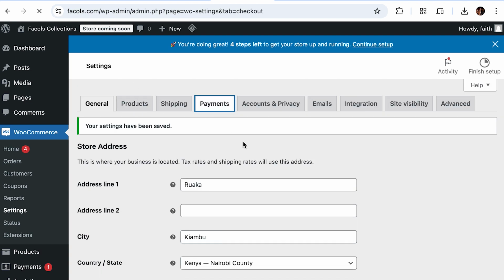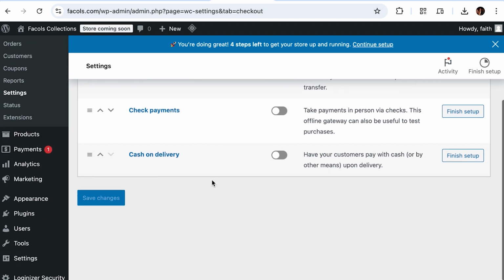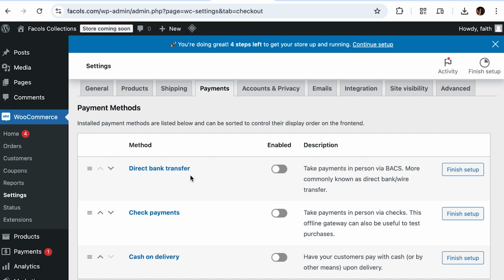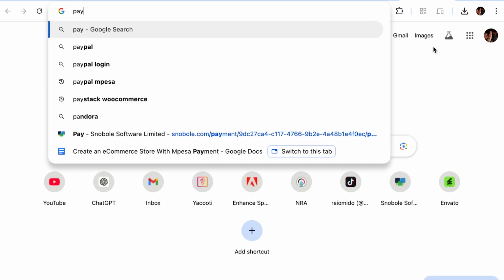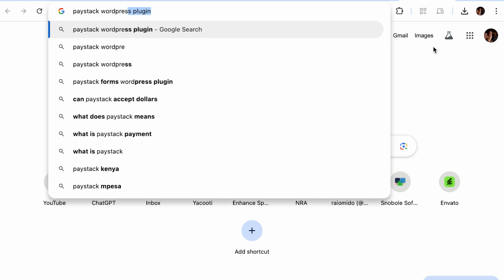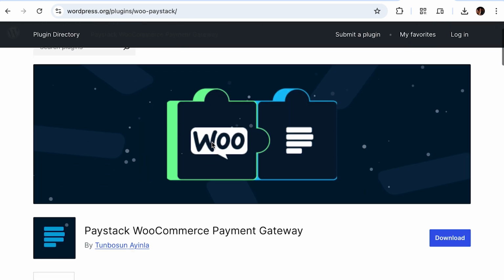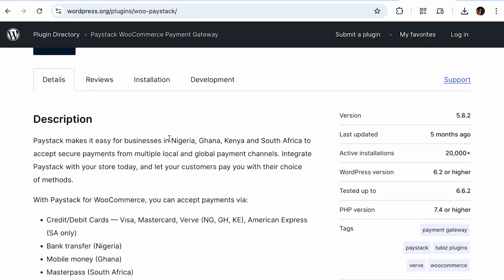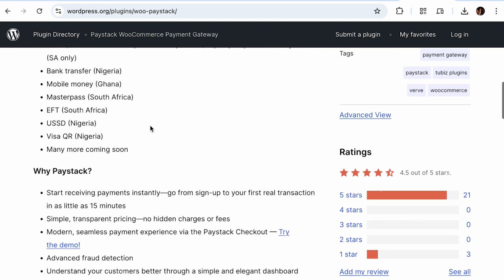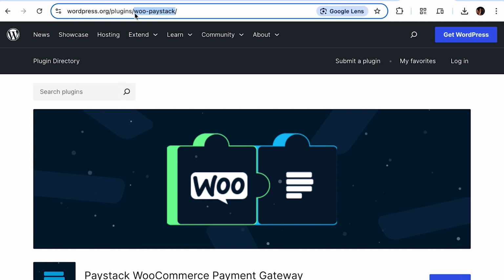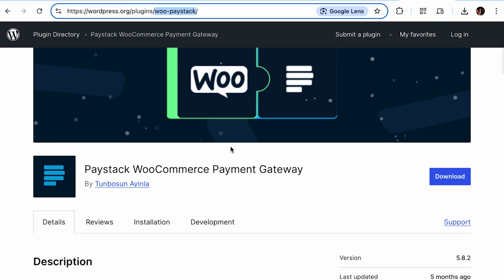You can also go to payments and see what payment options you have. Right now you only have these three. We don't have Mpesa payment right now, so that's what we are going to try and add. You can look for the Paystack WordPress WooCommerce payment gateway. You can see the plugin is here, and this is the official plugin. So you can just search for that.